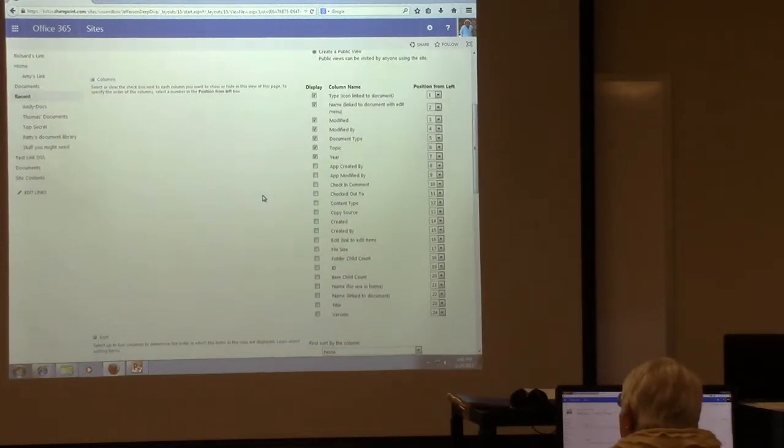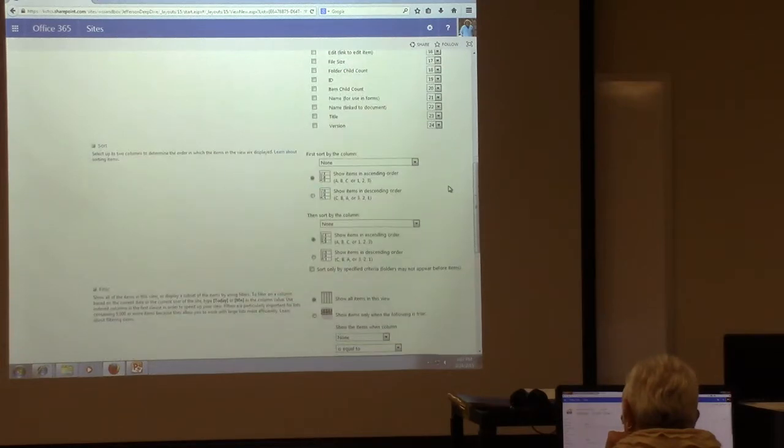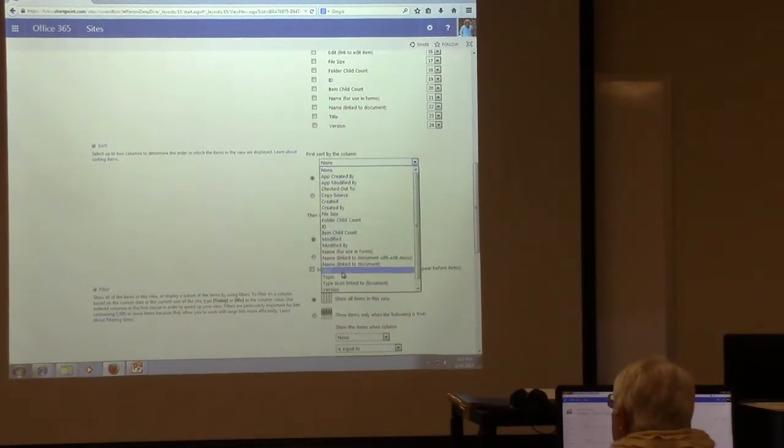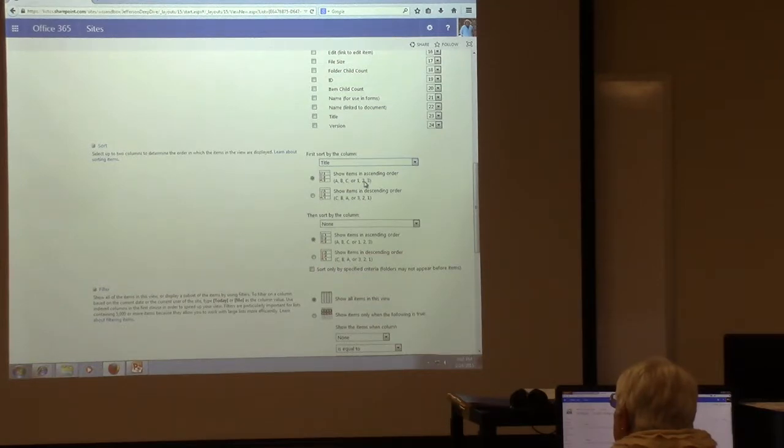You can choose what columns are available in a view. So for instance, maybe I don't want the modified or modified by to be visible in this view. I can uncheck those boxes. I can also sort the columns. So maybe I want the topic to be the third column. I can choose that to be how I want them to be organized. If I scroll down a little bit further, I can choose how it sorts. So I can choose to leave it as none, or I can sort it by the title, ascending or descending order.